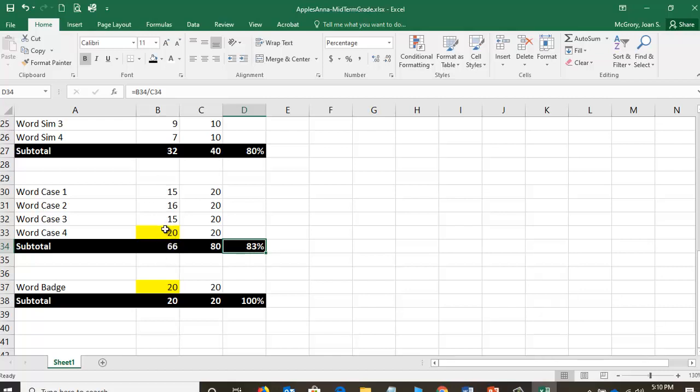What if something changes? I don't know if I'm going to make a 20 out of 20 on Word case 4. Maybe I only make an 18 out of 20. Well, if I select cell B33 and type right over the top of it, I'm going to type 18 and press my Enter key. Look at all the updates that just happened. Cell B34 was updated. Instead of 66, it's now 64. And that changed my percentage a little bit.